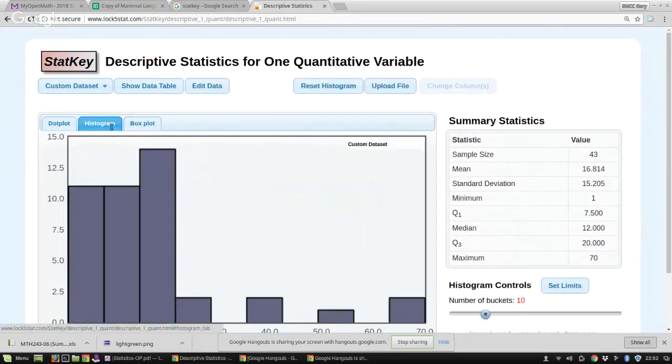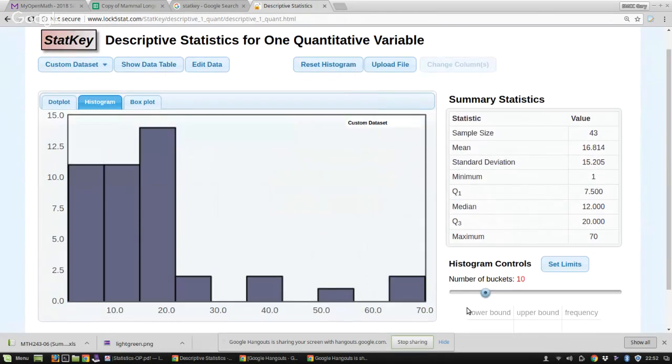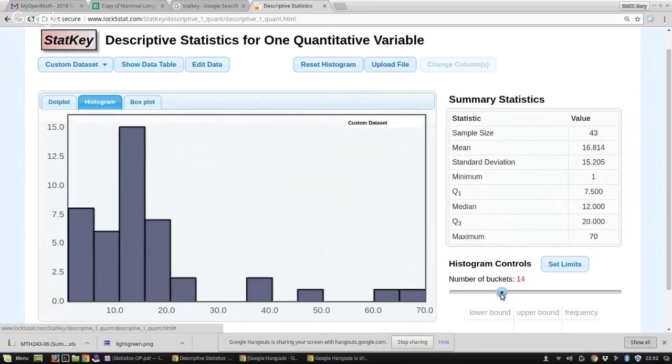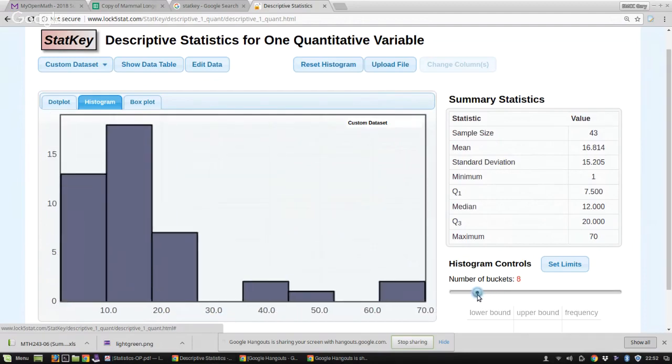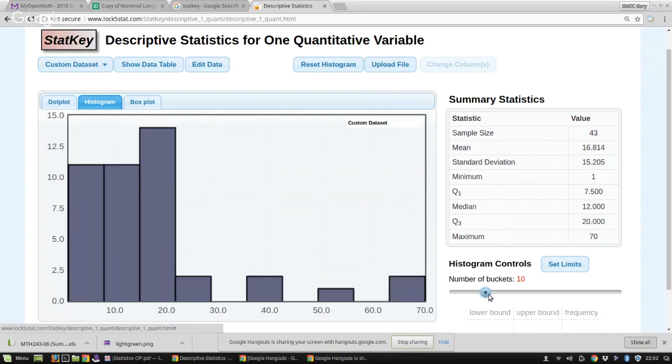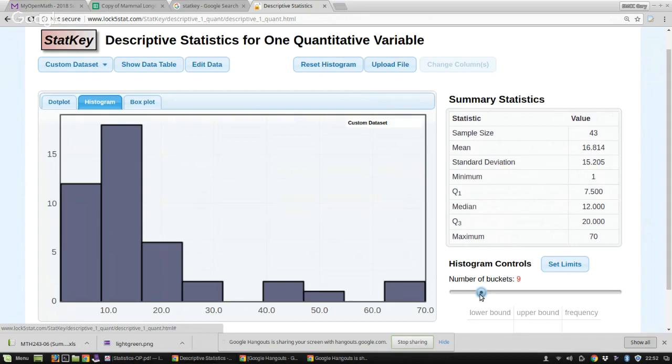Their histogram tool is quite nice. I can choose the number of buckets, that's columns here. Sometimes they're referred to as bins, groups, or categories. So I can increase the number, or I can decrease the number. And finding the right histogram is basically, the idea is to find something that shows something significant to you. So for example, with 9 buckets here, I have a group between 10 and 20, and that shows me the largest category with that particular grouping.